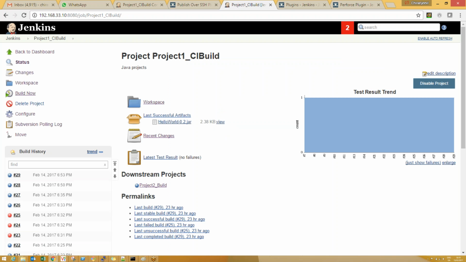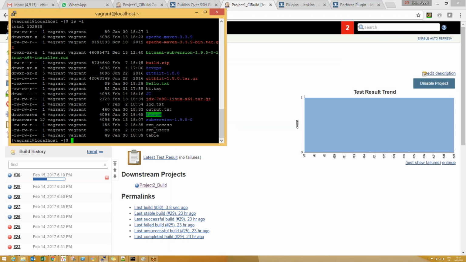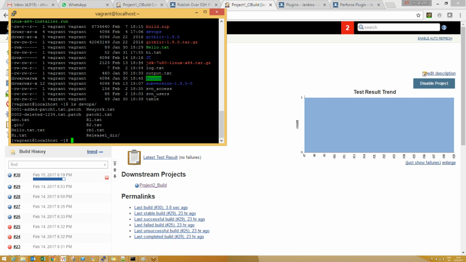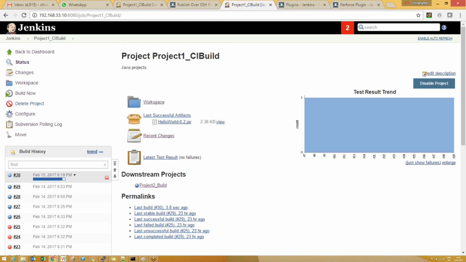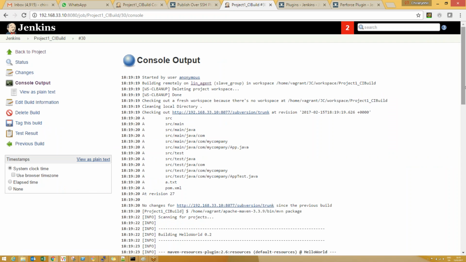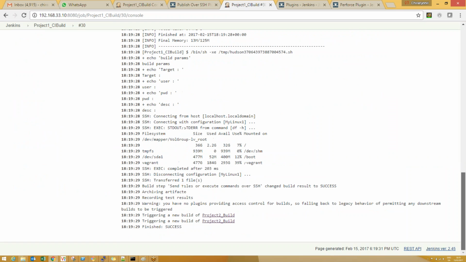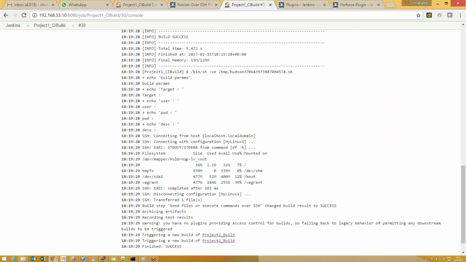Try to trigger it, guys, and see whether things are working as expected or not. So you don't have any deploy directory here, guys. ls deploy. DevOps is there, deploy is not there. Okay, fine. This is successfully completed. If you want, you can check it out, guys. It copied the file to the remote Linux machine. See, transferred one file successfully, and it ran the df command as well.